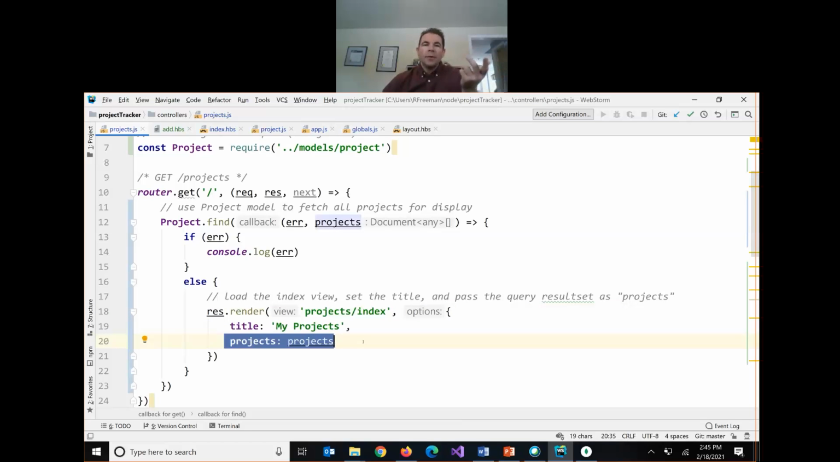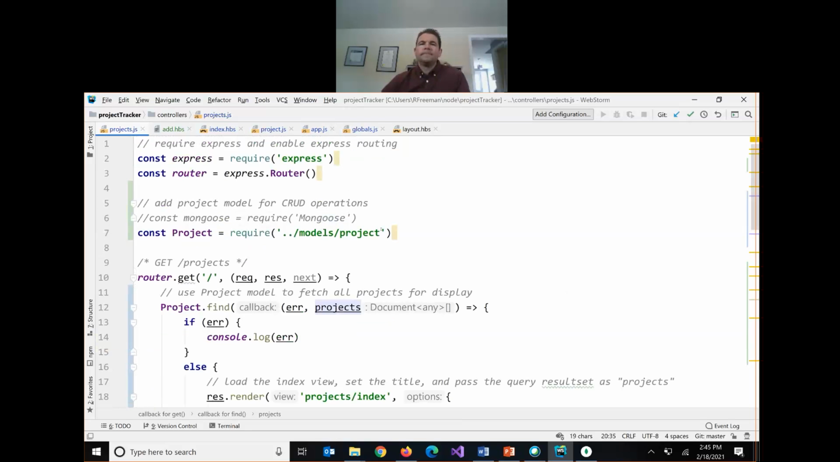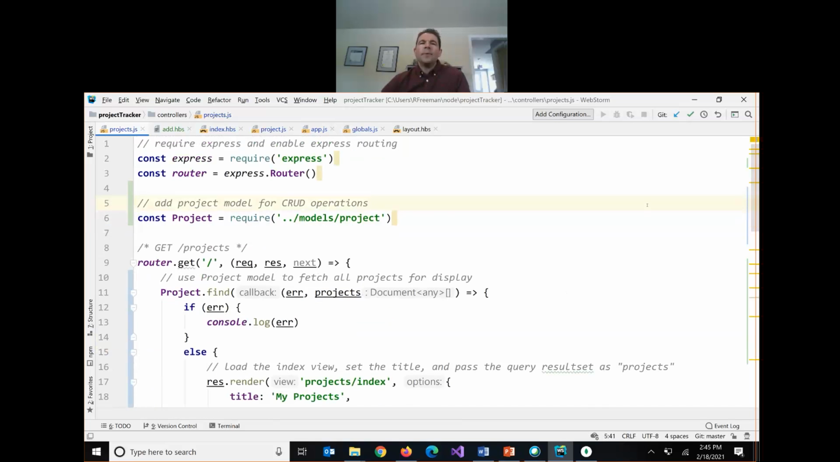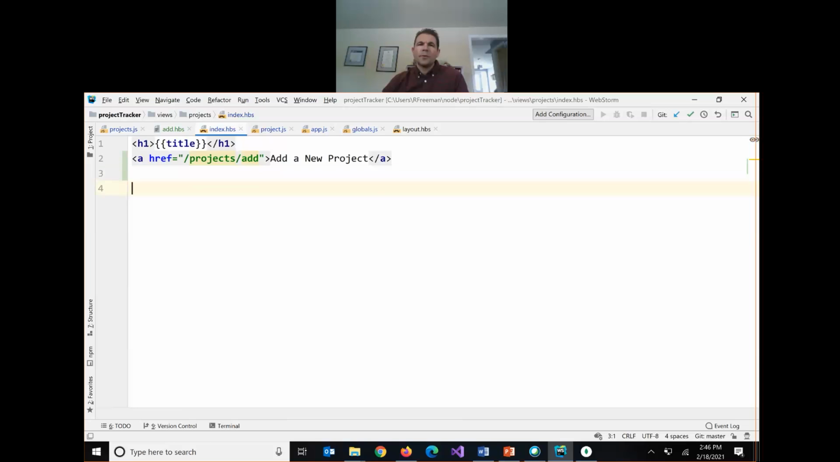Again, this is really similar to how the index methods worked in ASP.NET. Run a query, pass the data when we're loading the view. We can actually take out Mongoose here. We don't need it. So then we can open up our projects index, and we'll just build a simple table.